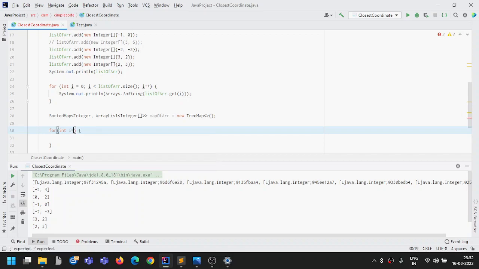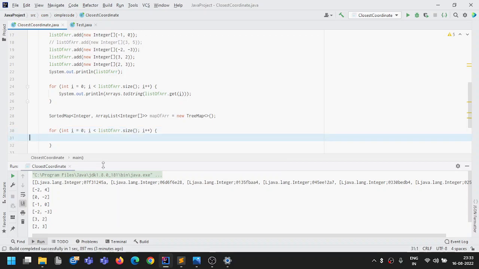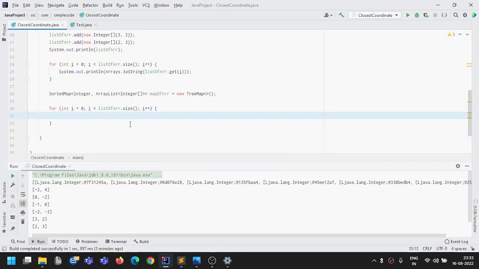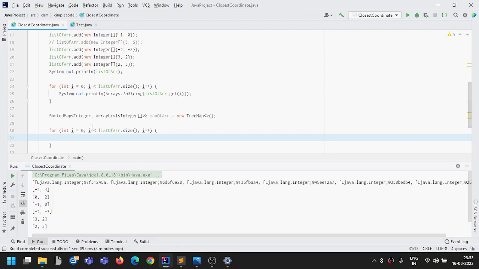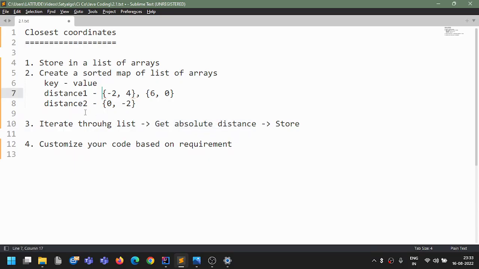int i = 0; i < list of array dot size; i++. Now when we're iterating through this, we'll get the absolute distance. Now why will we get the absolute distance? So what exactly will we be doing here? If you see in this example, we'll replace this now.